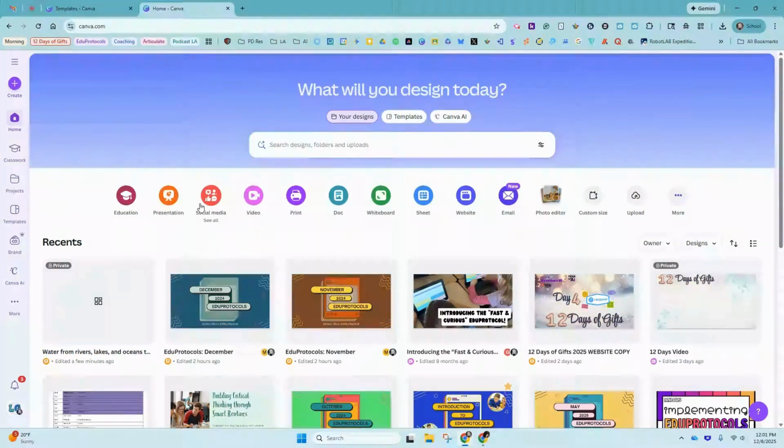Remember, we do have a Canva for Education account, and all of these features I've shown you today are free. Stop wrestling with your Google Slides and start creating.